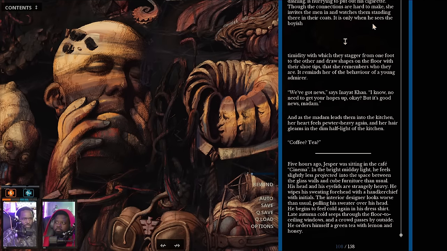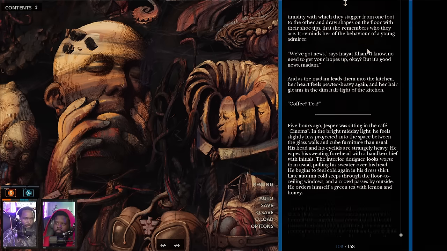5 hours ago, Jesper was sitting in the cafe cinema. In the bright midday light, he feels slightly less projected onto the space between the glass walls and the cube furniture than usual. His head and eyelids are strangely heavy. He wipes his sweating forehead with a handkerchief with initials. The interior designer looks worse than usual, pulling his sweater over his head, and begins to feel cold again in his dress shirt. Late autumn, cold seeps through the floor to ceiling windows, and a crowd passes by outside. He orders himself a green tea with lemon and honey.